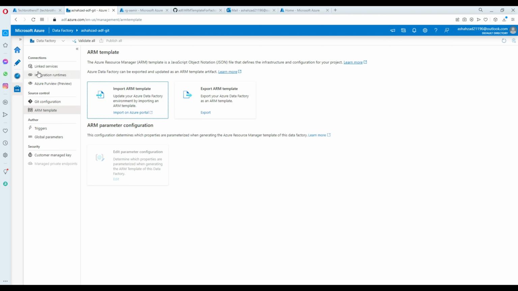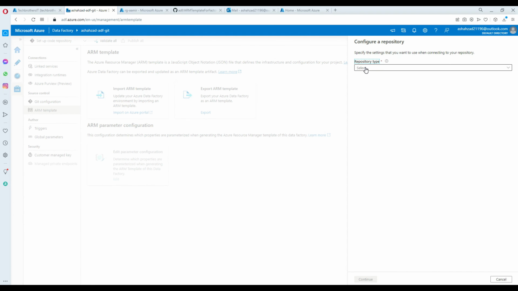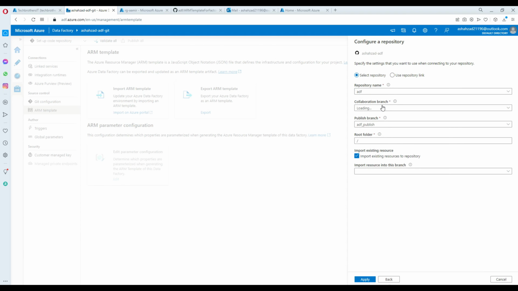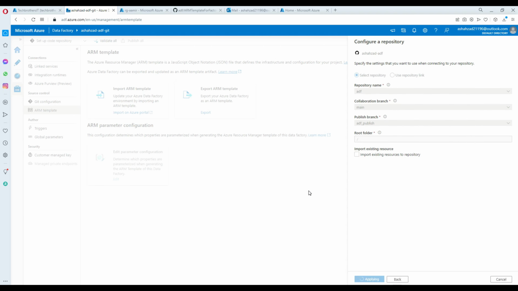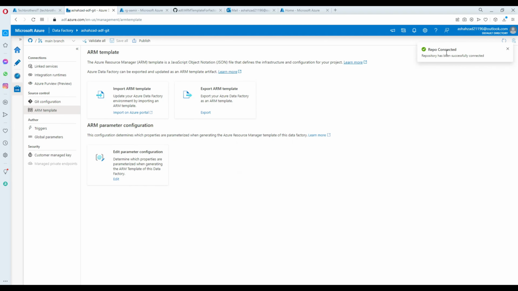Once you are done with the restoring, right here we can go ahead and set up Git. In this setup, you can create a new repository, or you can use the same existing repository. In my case, I'm going to use the same one. So you will choose the repository name, and then provide the collaboration branch, main, for ADF. Yes, import existing resources to repository, if you want to do that or don't want to, it's your choice. Since it's the same for us for now, okay, repo connected. All right, so now the repo is connected. Once you restore, creating a new repo is your choice.